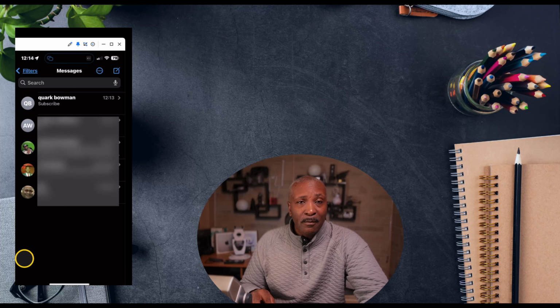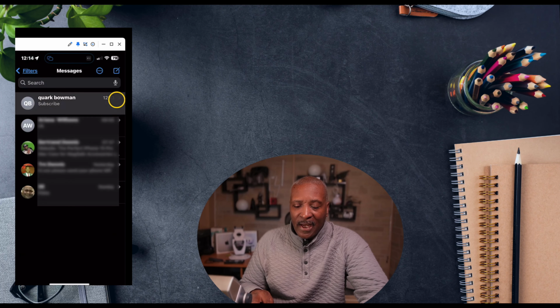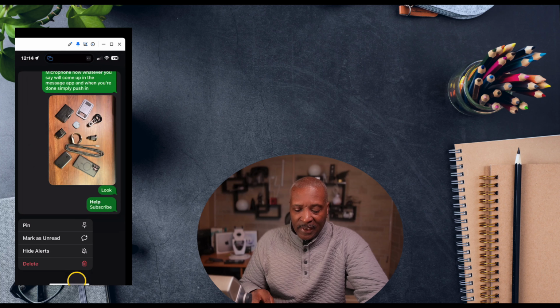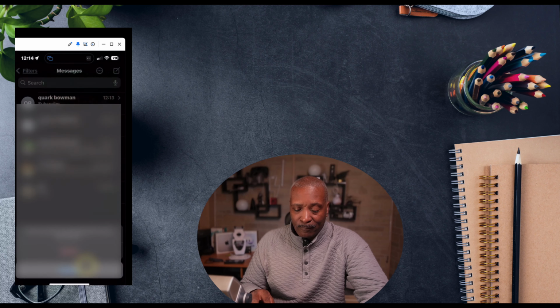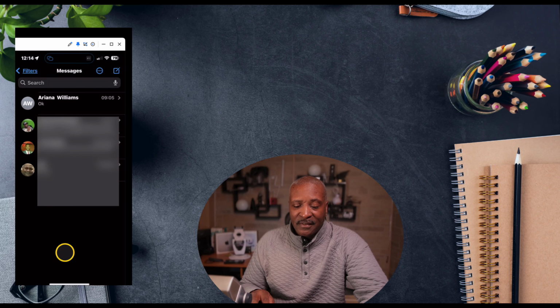To delete the message, you tap on the arrow, and now it gives you options. You can pin it, which means that you can place the message on your phone. You can mark it as unread, you can hide alerts, or you can delete it. I'm going to tap delete. Now the message is deleted.